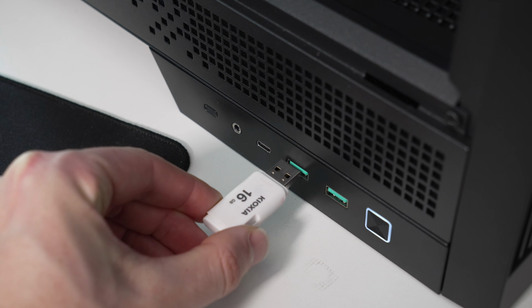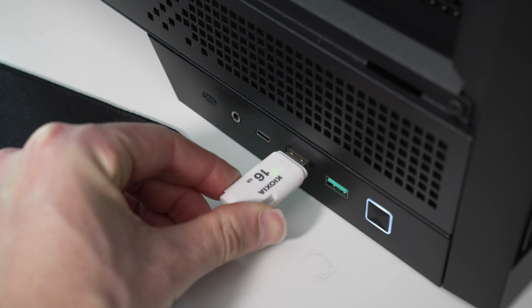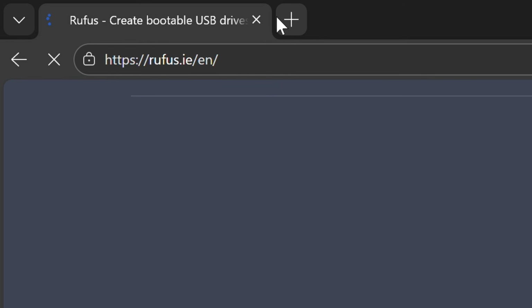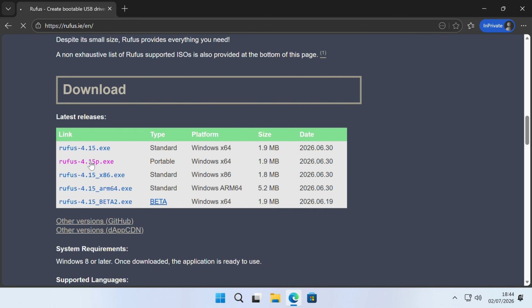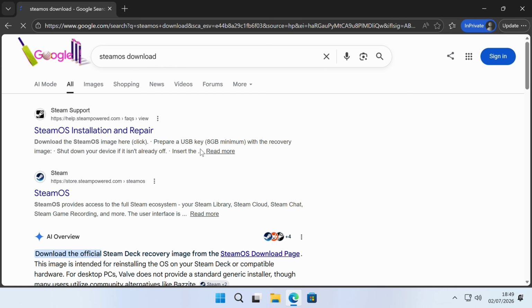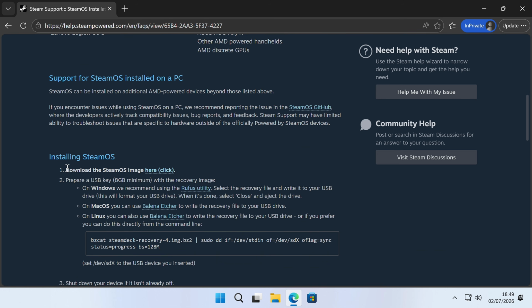Let's flash the USB. First, plug the USB in. We will now need a flashing app to create the USB. Go to rufus.ie, scroll down and download the latest version with the P on the end. Next, find the SteamOS download page. At the time of recording, it's in this support FAQ page, which is a little bit awkward. I imagine over time they're going to give SteamOS its own dedicated landing page. Download the ISO by following the link on that page or use the direct link in the video description.